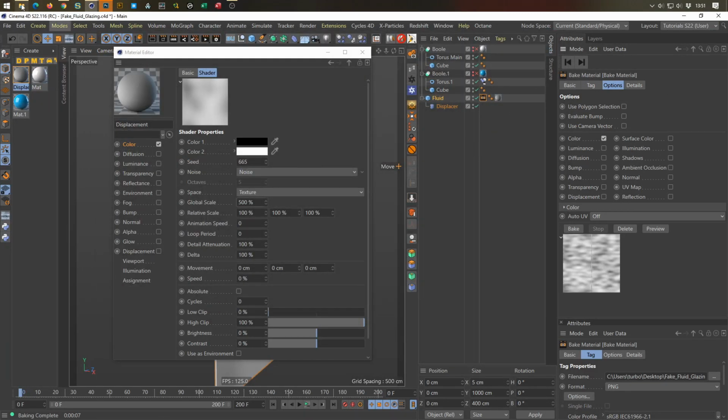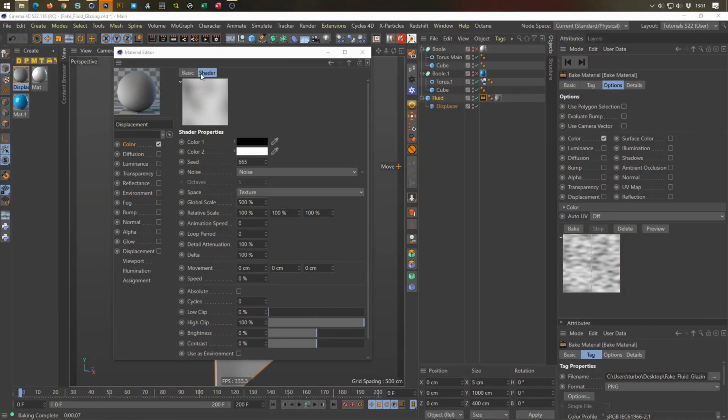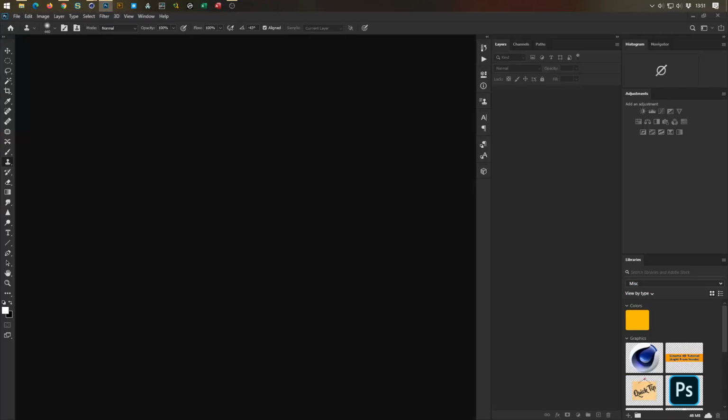Now, close this. I want to open it again, not on the other monitor, but I open the same file. So come on, desktop. Fake fluid footage, and go to Photoshop and drag this baked texture just inside here.